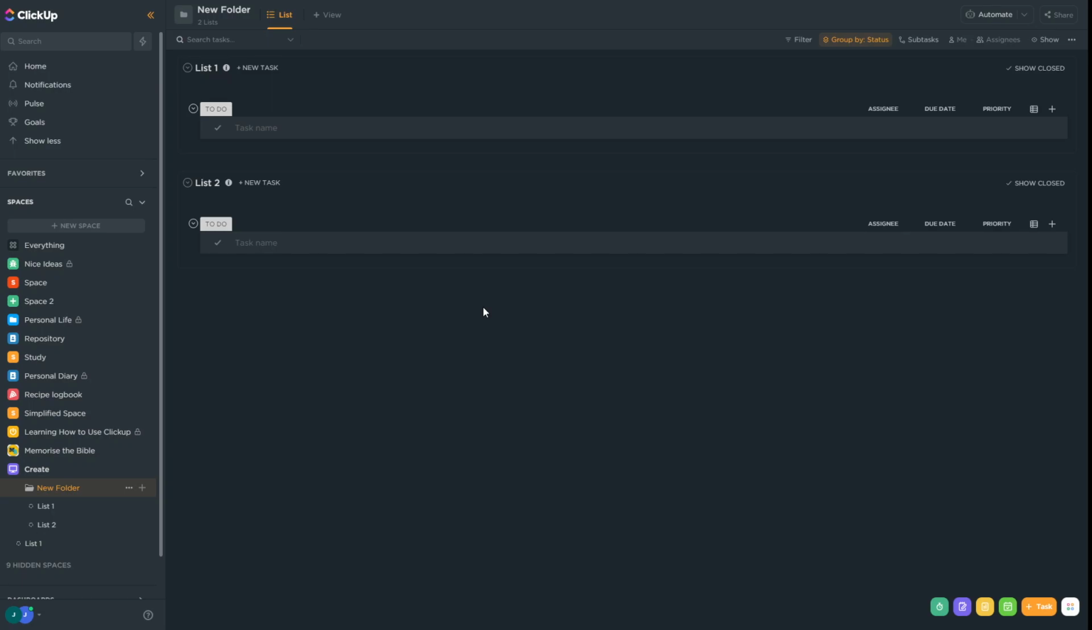So that's how you create a new folder in an existing space in ClickUp. And in the next video, we'll move on to creating lists in an existing space or an existing folder.